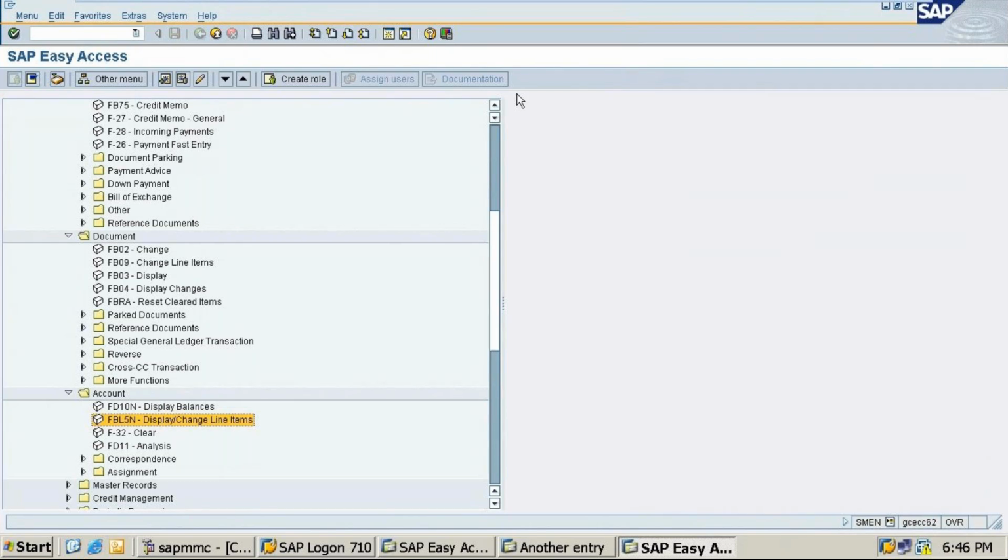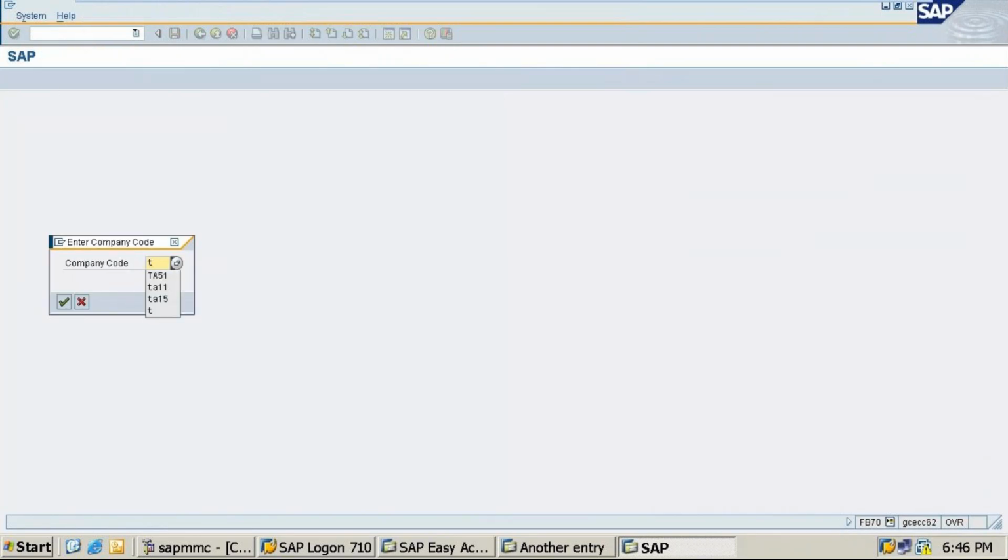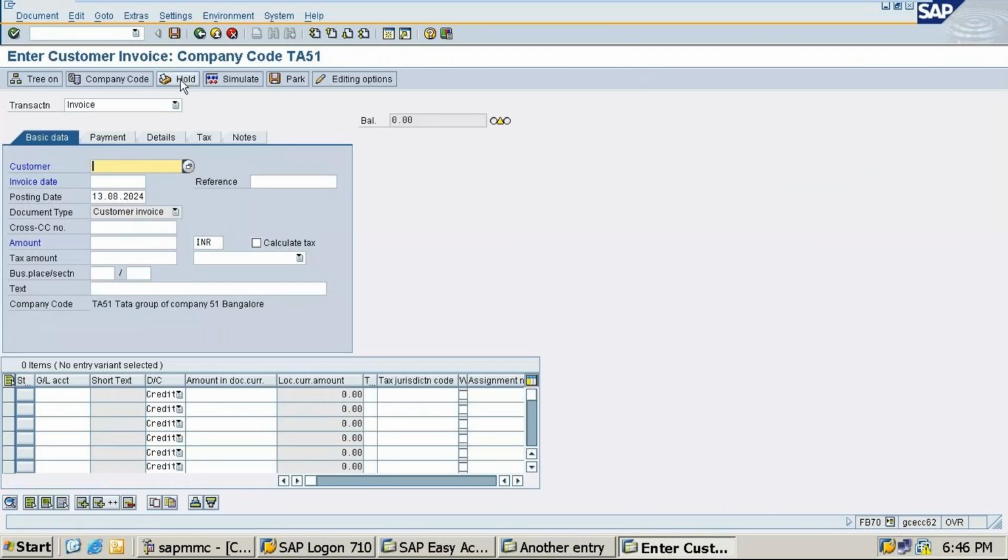Okay, is it done? Completed? Yes, ma'am. One more entry you do for interstate. That means you have done for intrastate and interstate both. Have you done both? Yes, ma'am. Okay, then it's completed. I did one central and one inter. You can send one screenshot of this line item display.